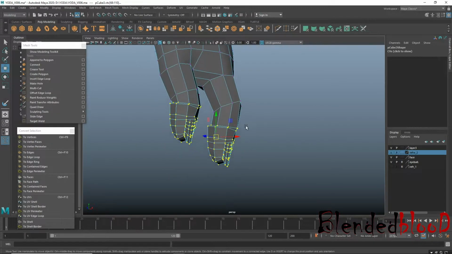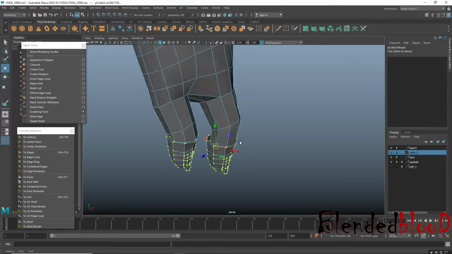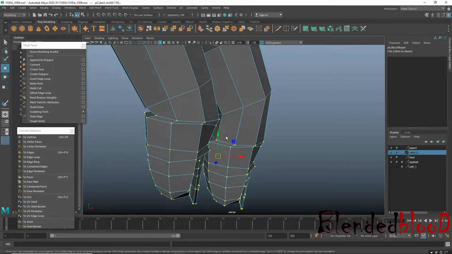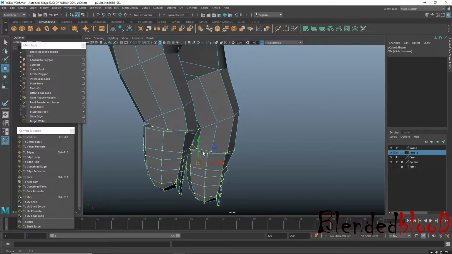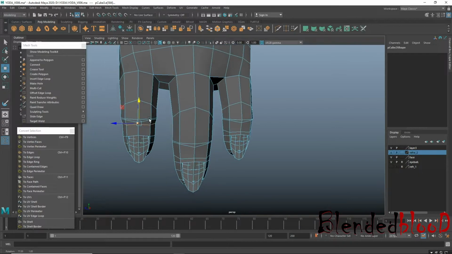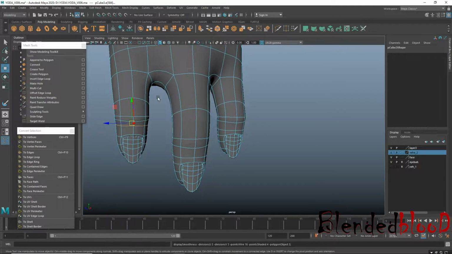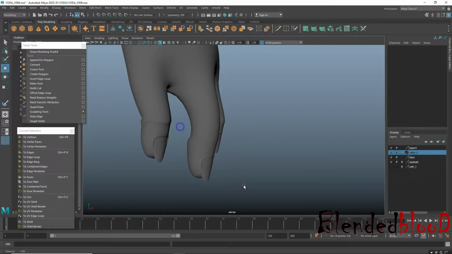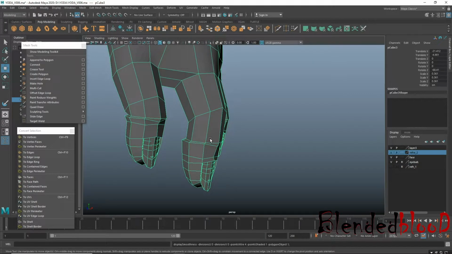Okay, now you have to manually rearrange or readjust, you can say. Okay, edge, press 3, check this finger. Okay, this one is okay. Come to this edge.